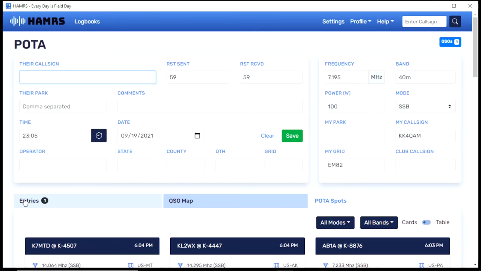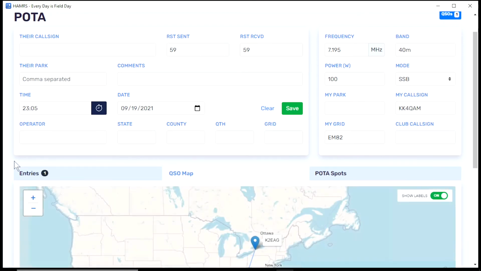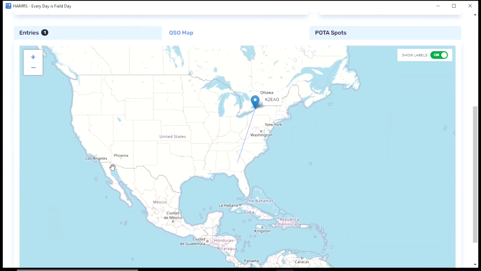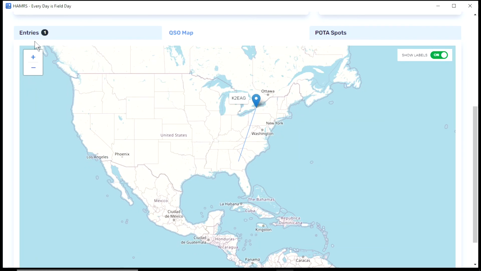We come back over here to entries, and here's this entry we just saved. You can go in and edit or delete, look up information on anything of this contact. Now, the QSO map should have you plotted here, so that'll give you a good idea of what that looks like. You can zoom in and out.